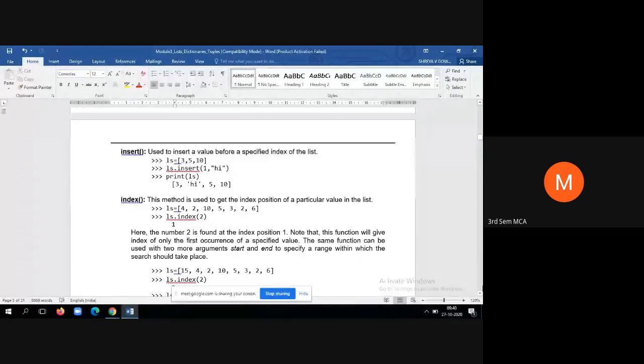Then we have the insert method. We have already studied the insert method while studying string methods. It is used to insert a value before a specified index of the list. That means if you are interested in inserting elements at a specified position, then you can use the insert method.